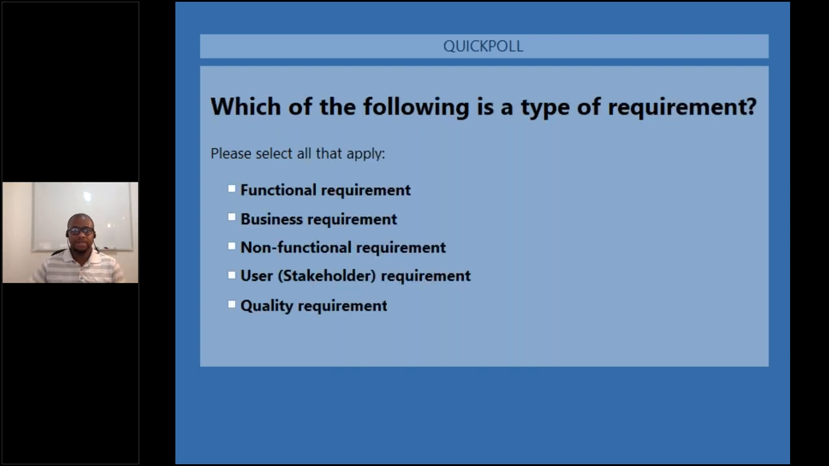This one is the last one for everyone, for PMs and BAs. Which of the following is a type of requirement? Select one or more of the following. That's a bit tricky, actually. Okay, I'm going to close it down again in 5 seconds so I can move on. All right, that's closing now.